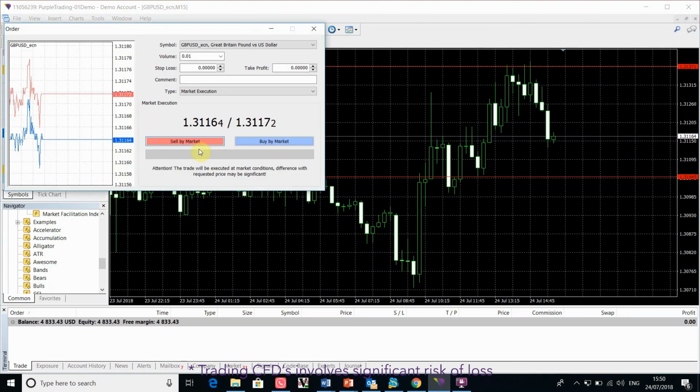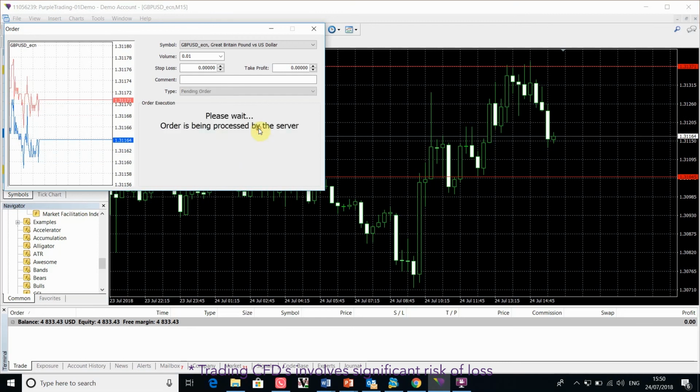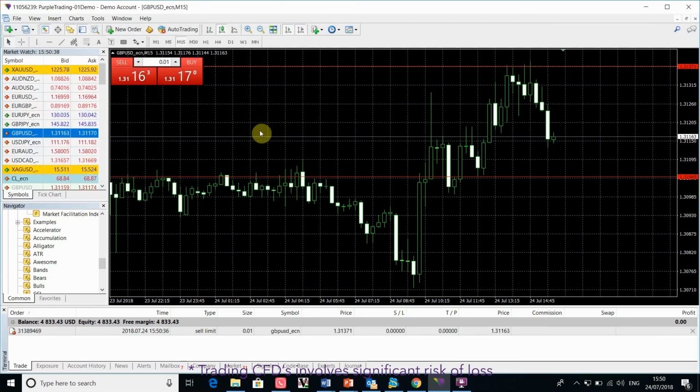So new order, pending order, and then finally sell limit. And the price is 131.371. Place the order, that's locked in, and hopefully that will be executed if price reaches the specified level.